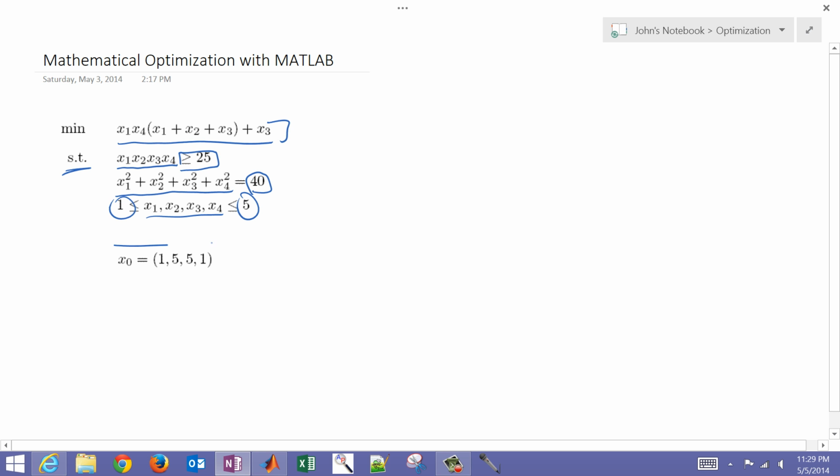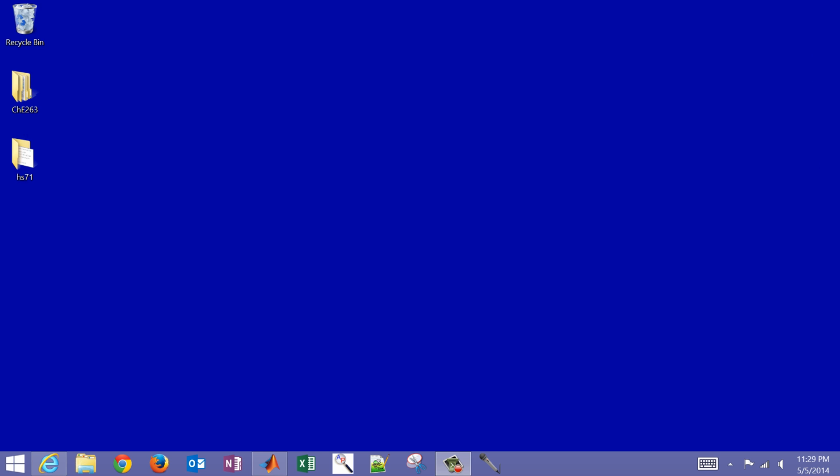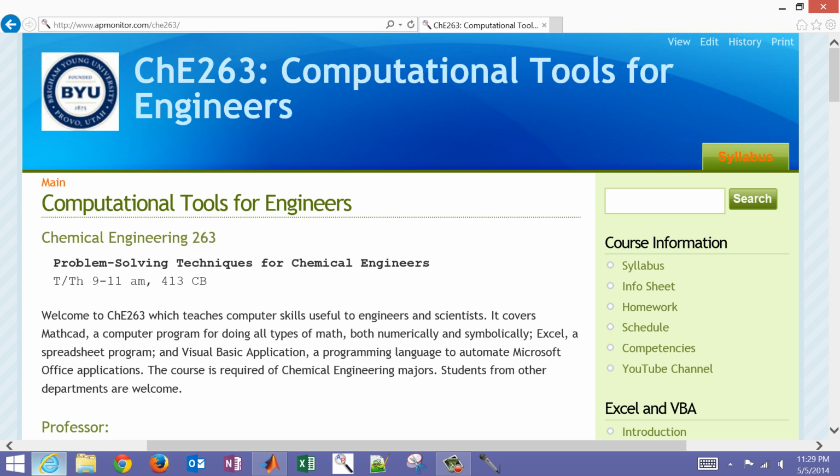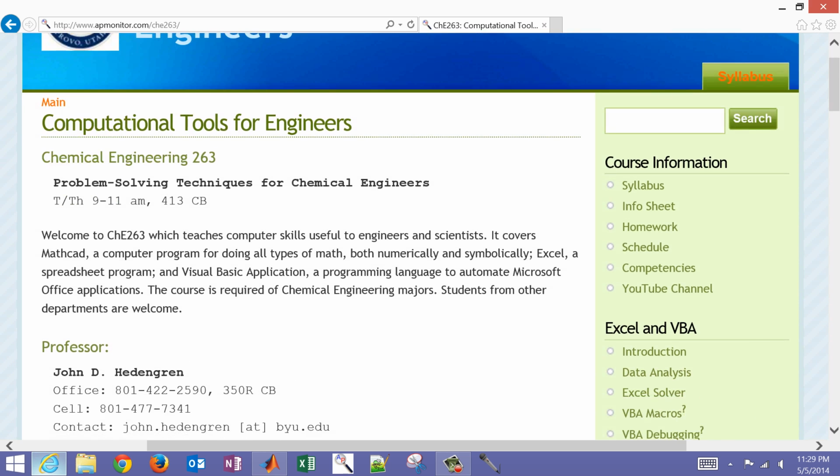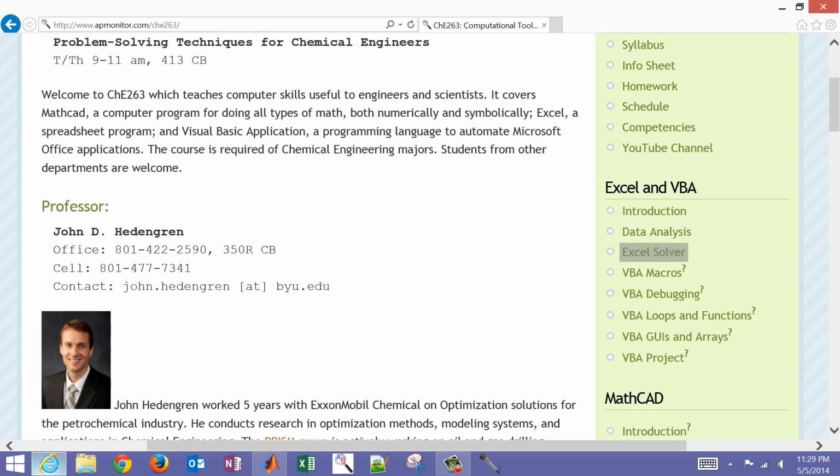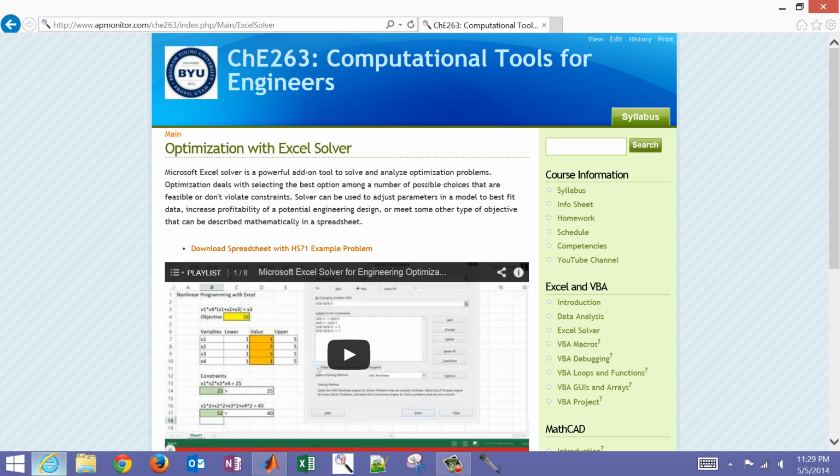And then we're also saying that the initial guess for all four of our variables are 1, 5, 5, and 1. And so that's going to be where we start our optimizer with our initial guess. So what I want to do now is come to the course website. This is Computational Tools for Engineers. And then we already covered this in Excel, the same problem on how to solve it in Excel.